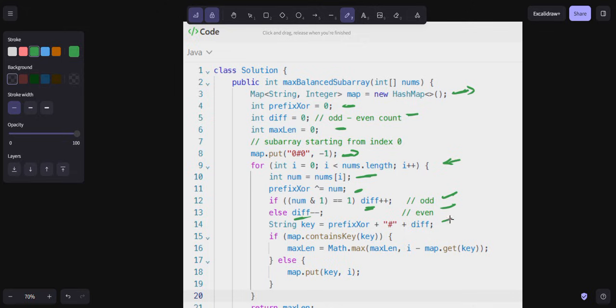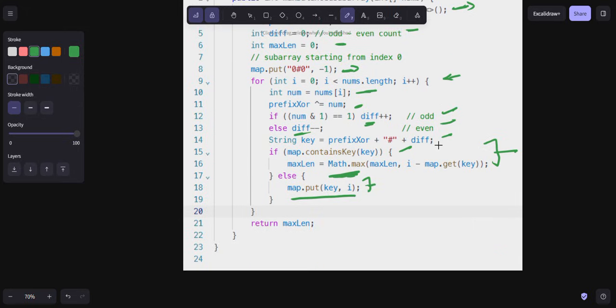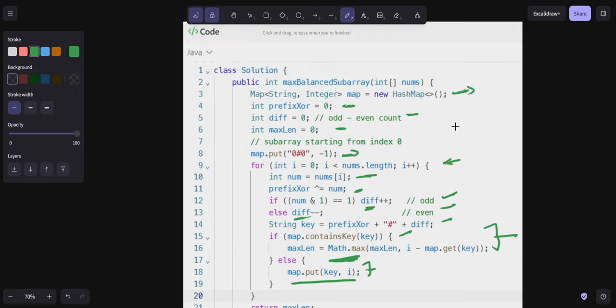Then I'm checking the key. If my map contains this key, then I'm updating the max length. Otherwise, I am just putting this key and the index at which it exists. We have to return the max length, and in the end we just return the max length. Okay, that's it. This is what we need to do.